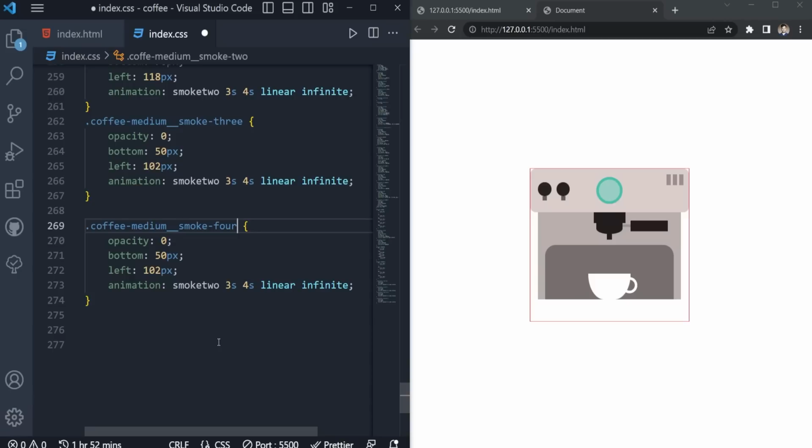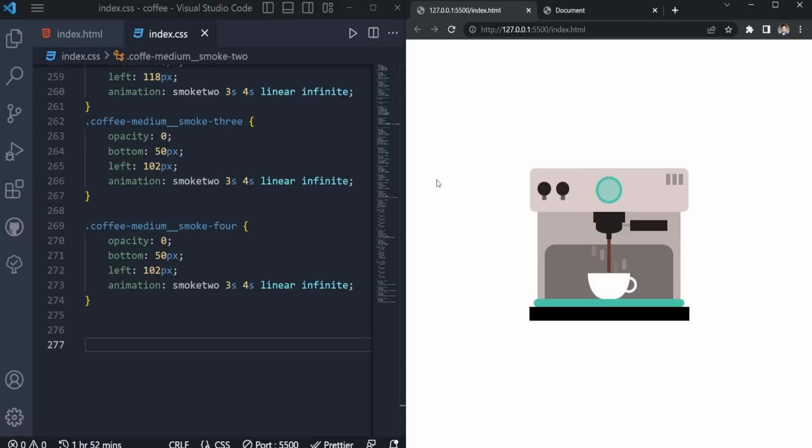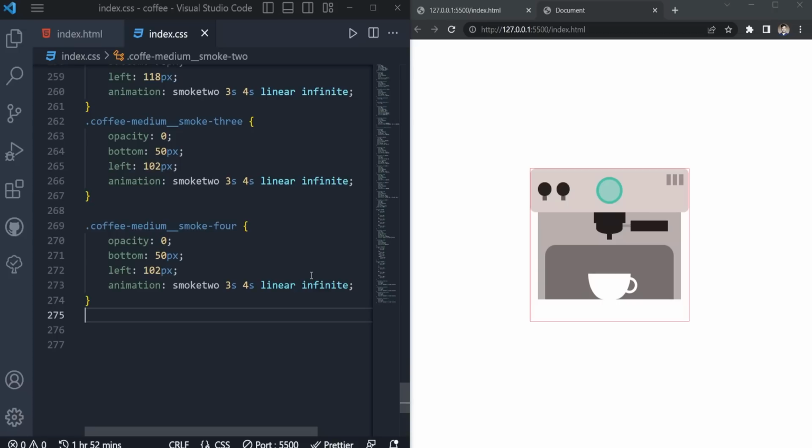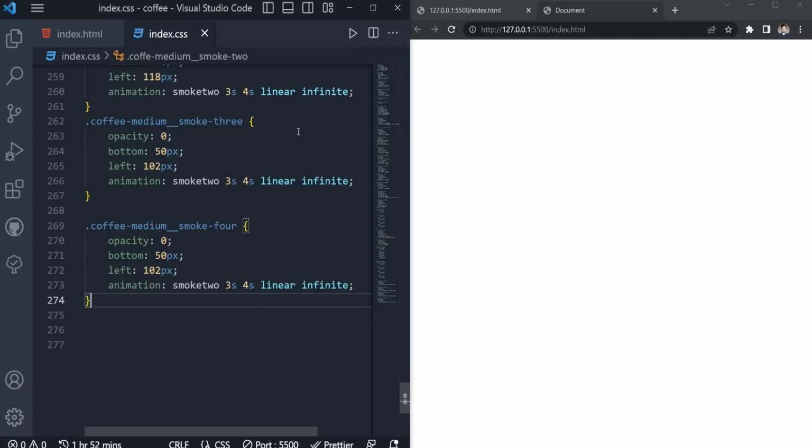If we right now save over this thing. Yep, it is coming. There is some lagging in the system, otherwise it is coming. Okay, so that's the only thing. And apart from that, now we can do one thing. We can just create the footer for this section.